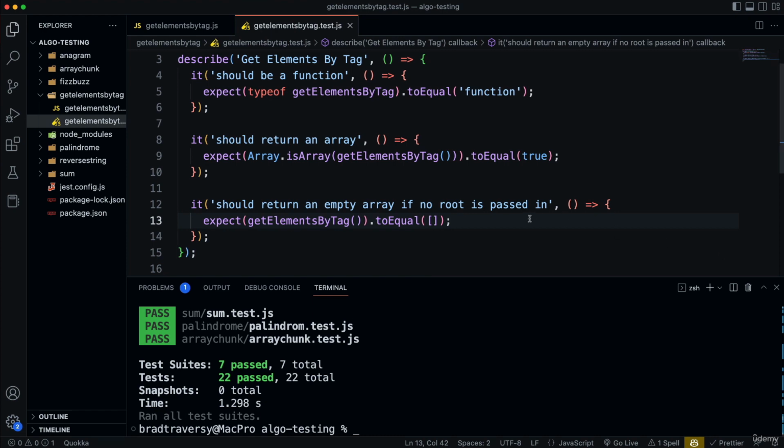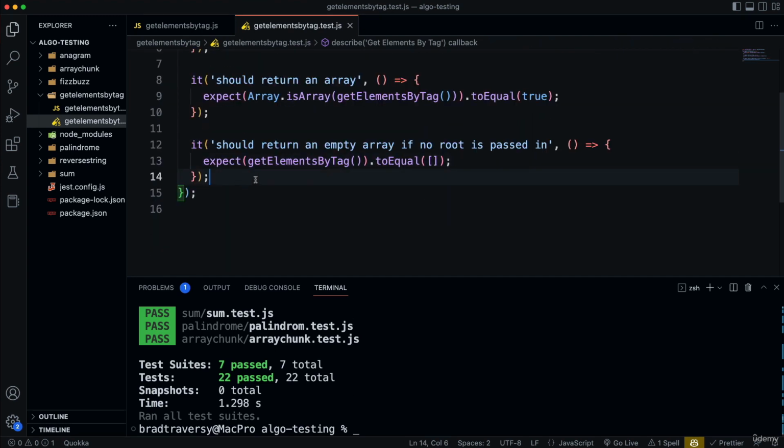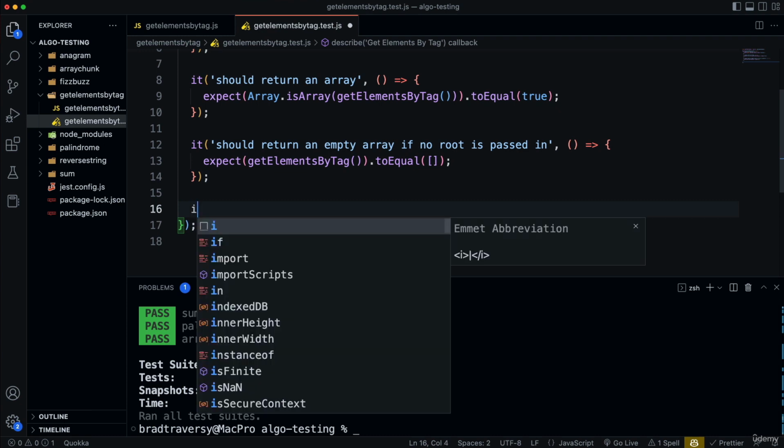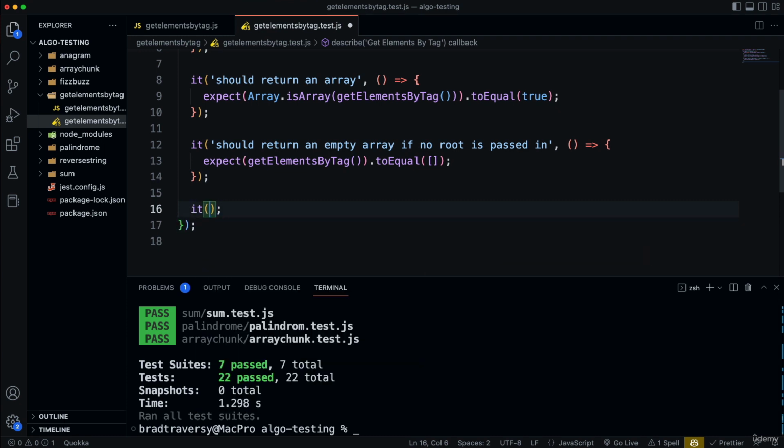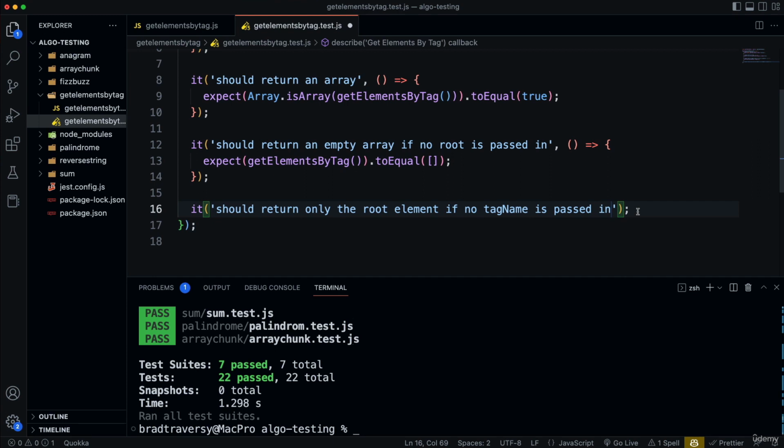So that passed. Now we're going to get into using jsdom, because up to this point we've just been doing the same kind of tests that we've been doing. So now let's say it should return only the root element if no tag name is passed in. So now what we're testing is this right here. If there's no tag name passed in, it's going to be an array with just the root element.